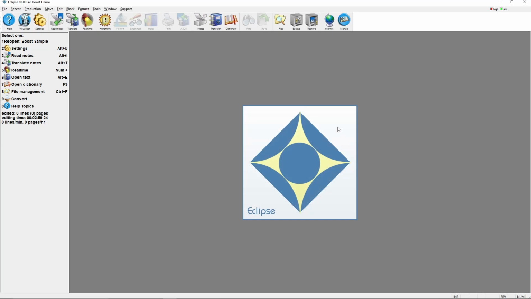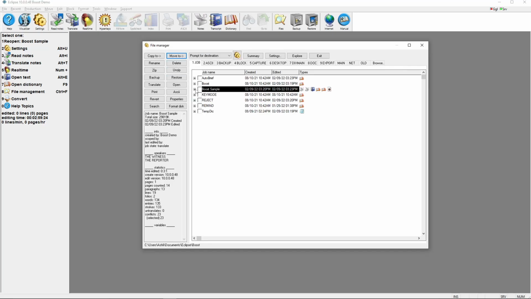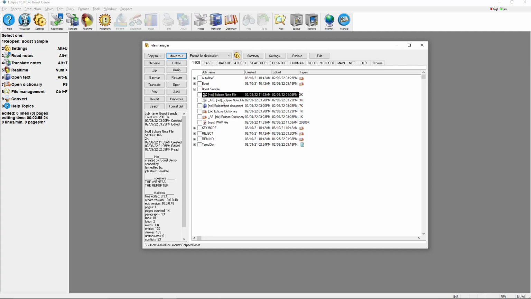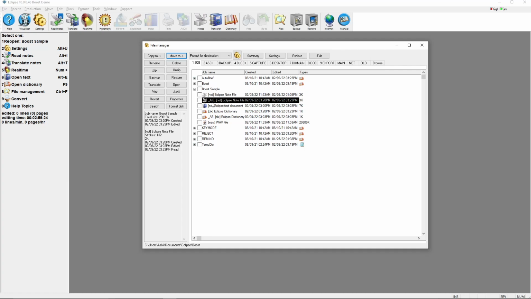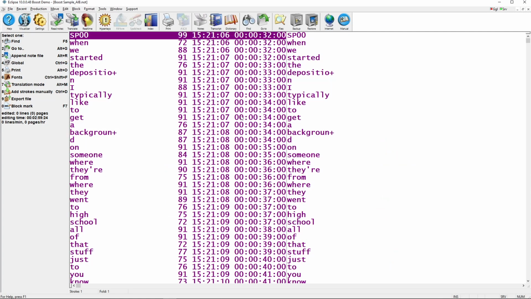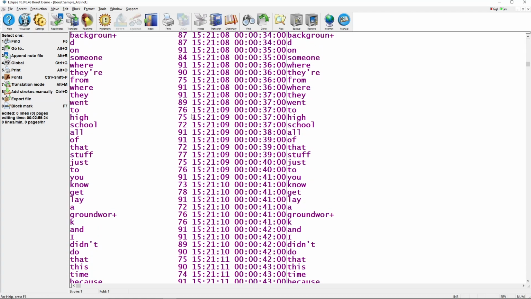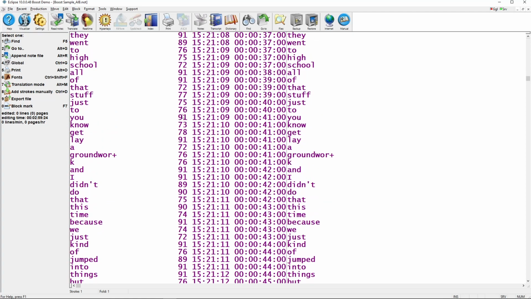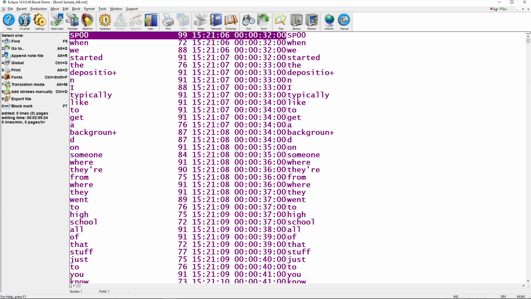and go to the File Manager of Eclipse. If I expand the job that I just translated, you see that in addition to the regular note file, I now have an _AIB note file. This note file has the same name as the job, except at the end is _AIB. This note file contains all of the information that Boost heard and processed, along with the confidence scores of each word that was heard by Boost, and it's presented in note file format. After you've translated any file with Boost, whether you do it real time or after the fact, an _AIB note file is going to be created.